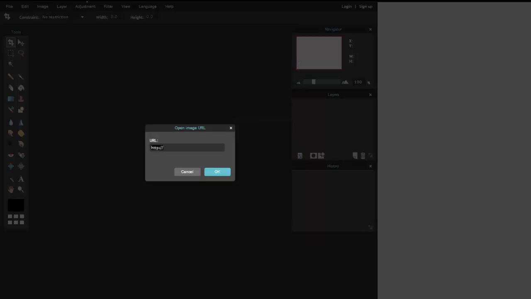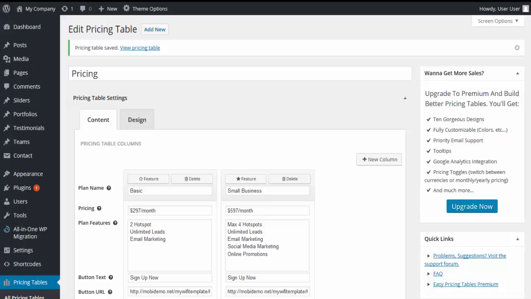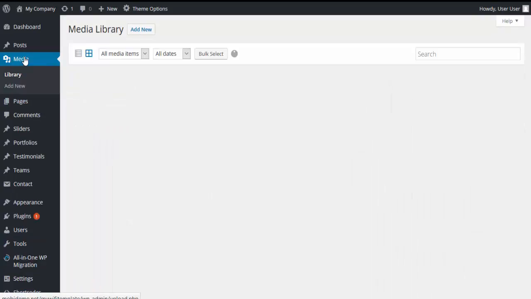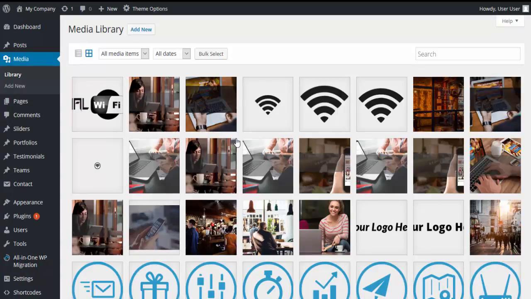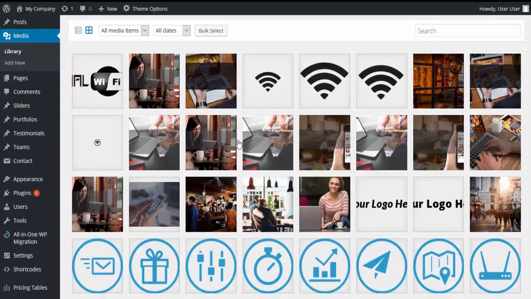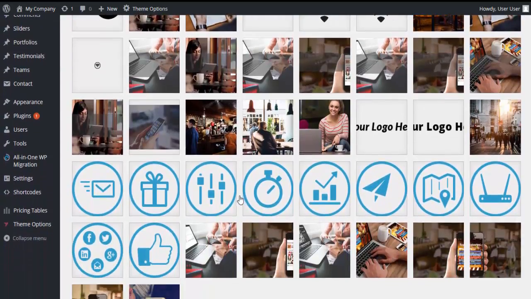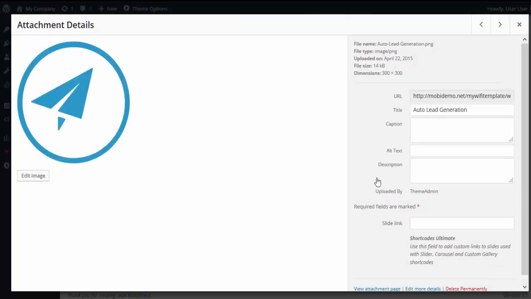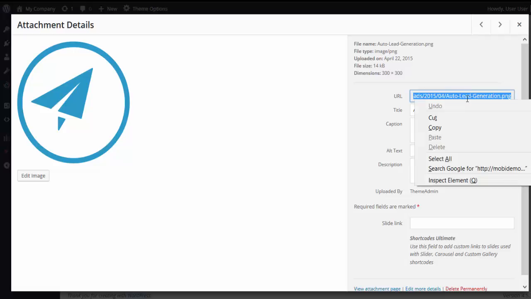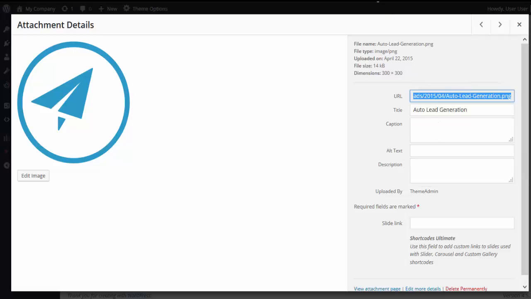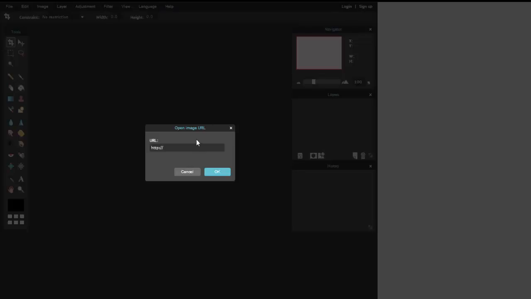So you open an image from a URL, and you'll go back here. You'll go to Media. This is a little bonus for you guys to show you how to change it when you want to change your site colors and you want your graphics to match. You can pick any one of them. You can choose this one right here. Here is your URL. So you'll copy that. You'll go back to Pixlr. You will paste it in. You'll click OK.